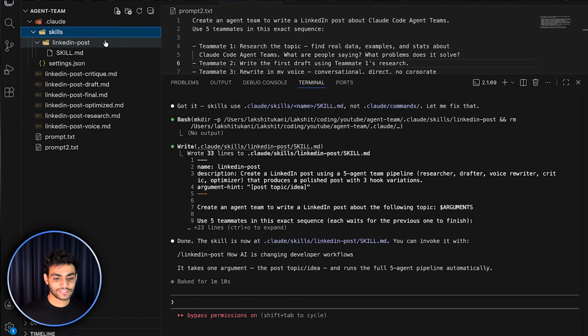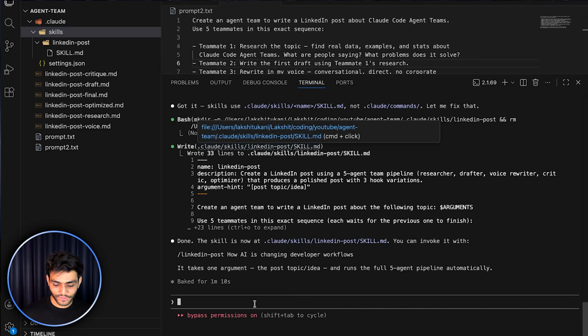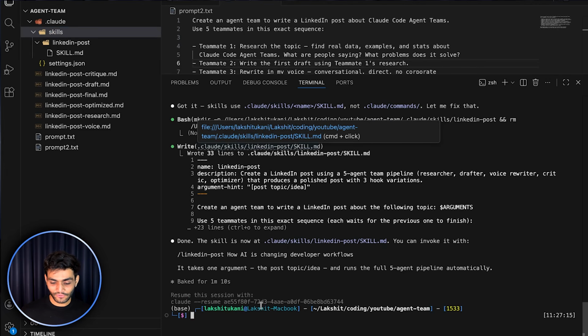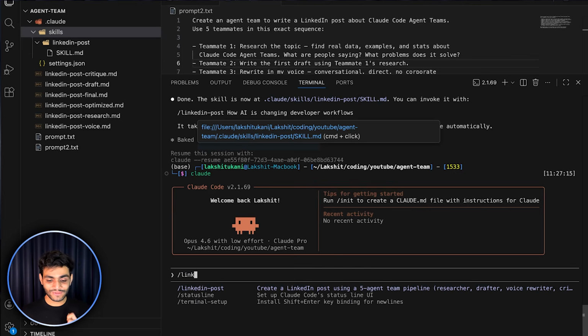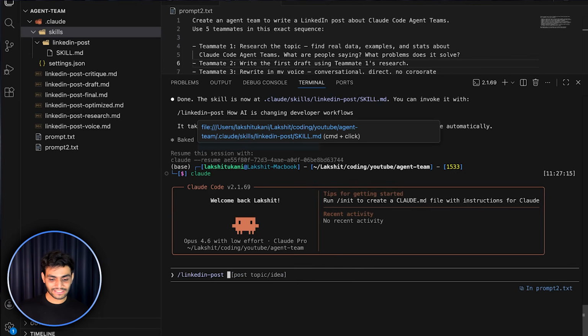Now to invoke this particular skill, we'll first exit out of this session. And now we'll open another session using Claude and we'll write /LinkedIn-post. As you can see, a skill is over here. So we'll get that skill and it is recommending us to put a topic and idea. So we can say trending in AI. So it will create a post around what is trending in AI.